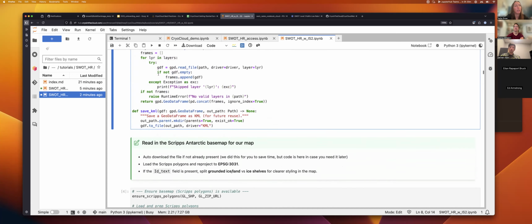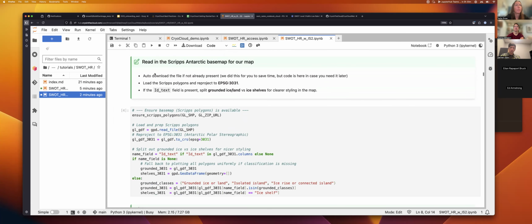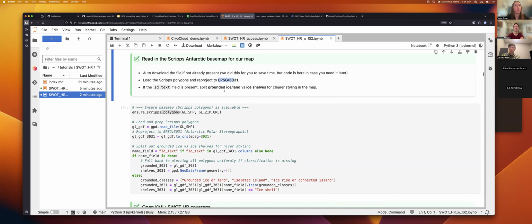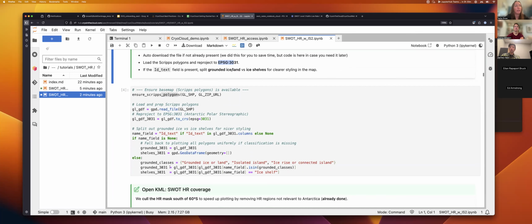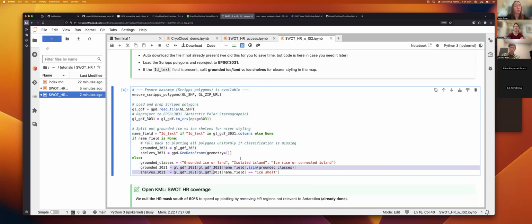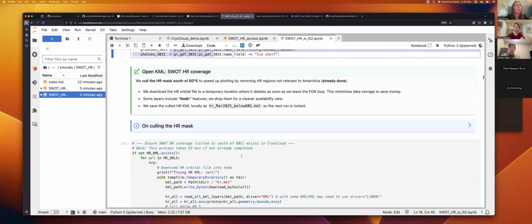So that's what's here. And then first, we're going to start by reading in the Antarctic base map. We've already downloaded it for you, but this, like I said, has code to be able to do it for you if you don't have it for some reason, or on a different computer. Then we'll reproject and grab out the grounded ice and ice shelves separately so we can plot them more easily.